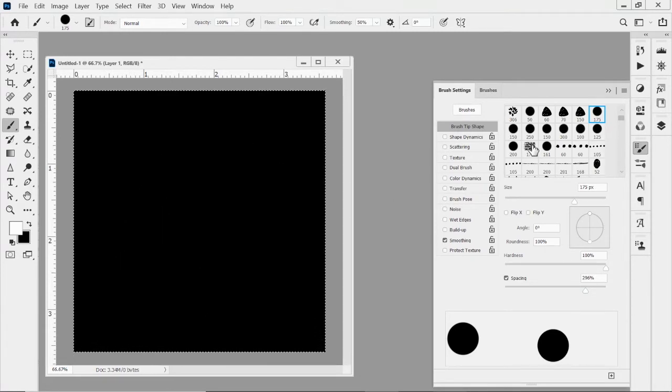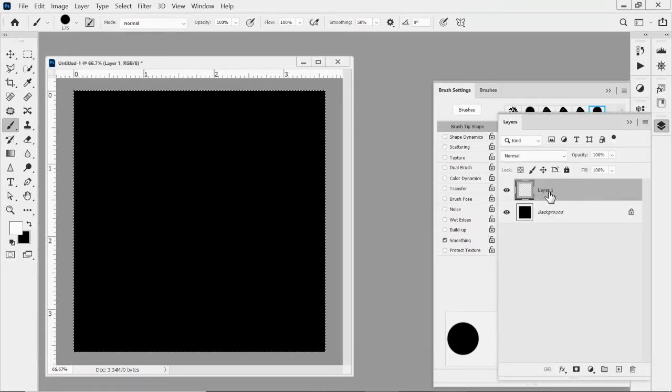Okay, so let's go back through that one more time. Once you do the spacing, remember the spacing is between 250 and 350%, somewhere in there, to space it out a little bit. Go to your layers panel, click on layer 1, and then press Control A to select all of it. So I've got the marching ants around it.